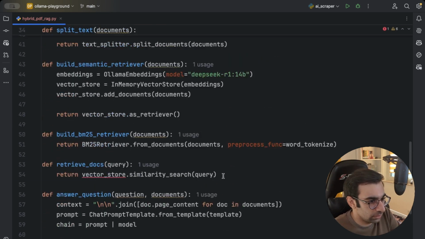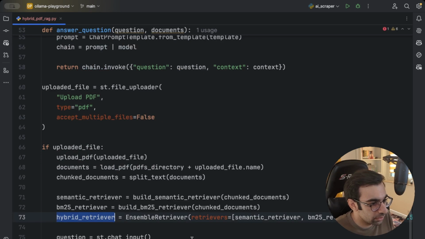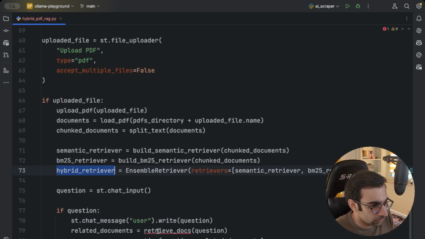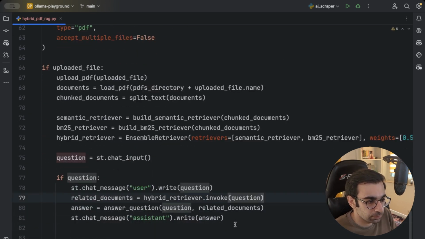Then I also don't need this retrieve docs method here. I have my retriever here, so you can invoke this with the question, and that will be it.